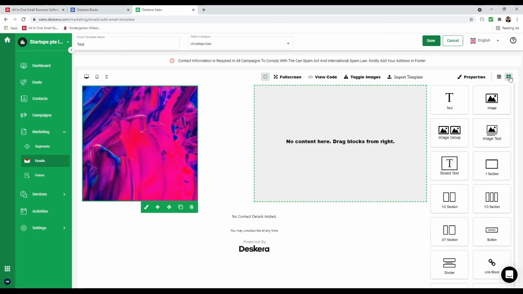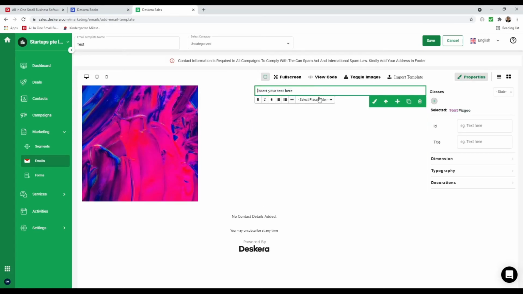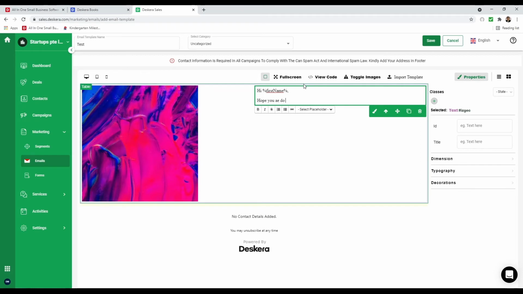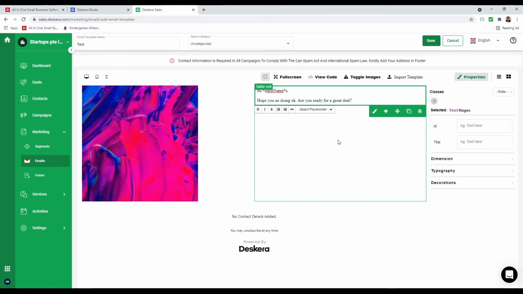I can go here to the other one and I can import a text. So I can say, for example, hi. And then I can select my placeholder, first name. Hope you are doing okay. Are you ready for a great deal? For example. And you can create more and more here.